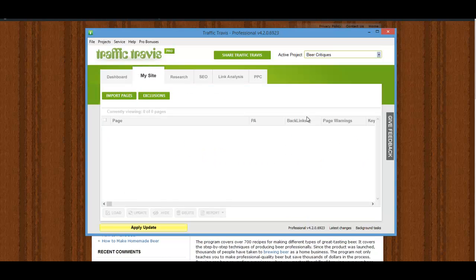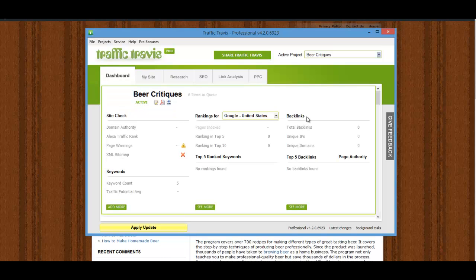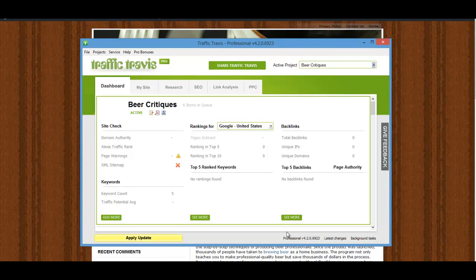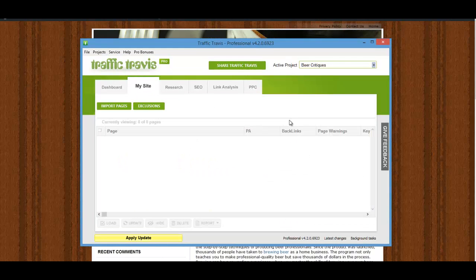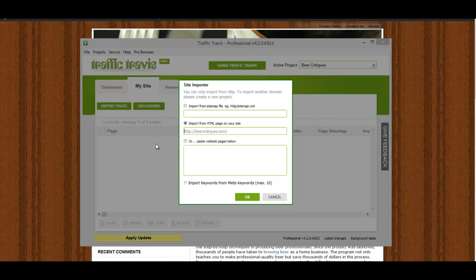Now, when you go to your site, you'll also see all of your pages and posts come up here as well, and we'll go through that and research SEO. We're going to let this update and bring in the information about the site. Okay, what we're going to do now is go to My Site, and then we're going to click Import Pages. And Traffic Travis is going to go to our site and bring in all the pages and posts that are on our site.